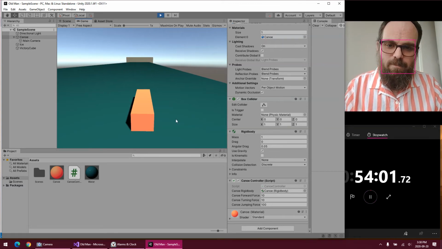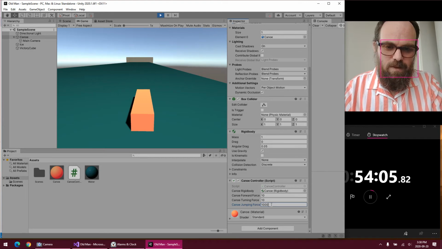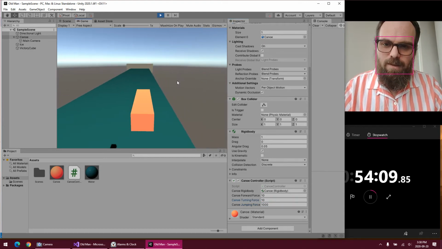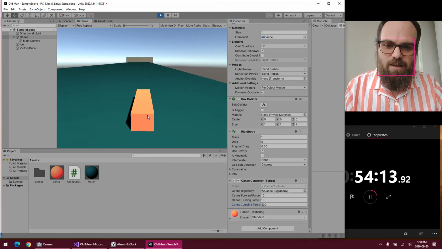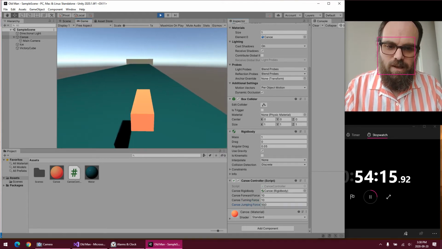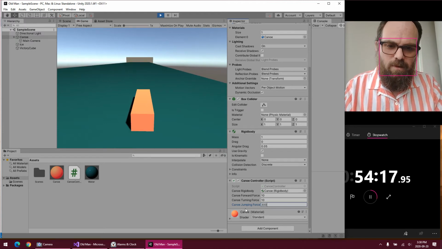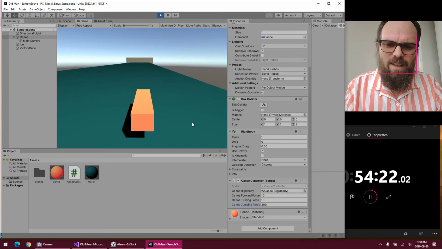But maybe that little jump is a little too cute. Maybe we want it to be 10x bigger. So let's just change it live right now. Let's change it to 1,000. No, it's too big. Now let's drop it down to 500. So this is how you tune a game in real time. It's a little floaty, maybe 300. That feels good, right? Yeah, that feels good.